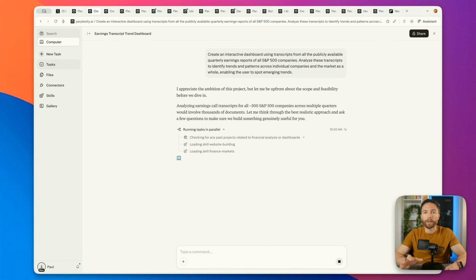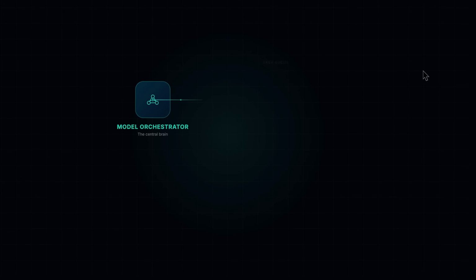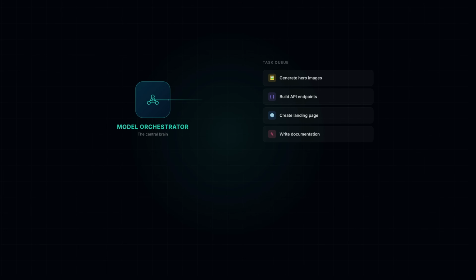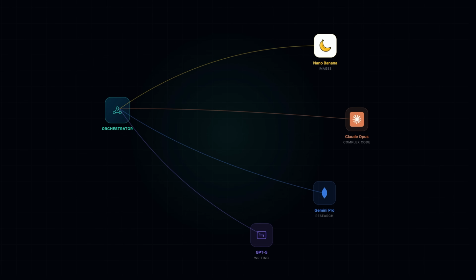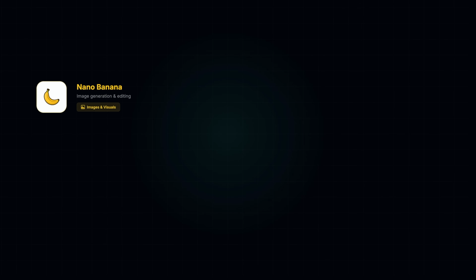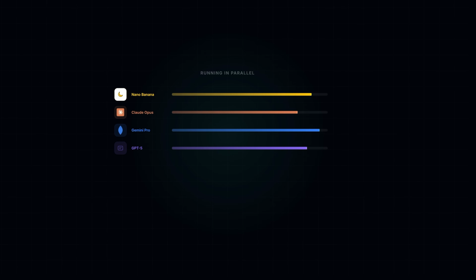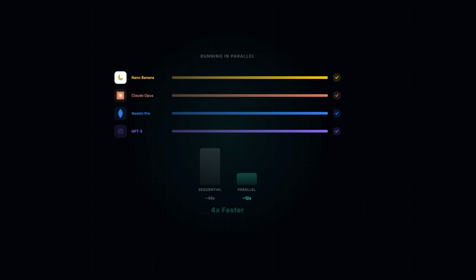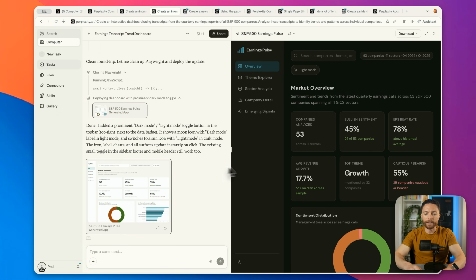It will start by planning out the project, and it uses something called a model orchestrator for this. That's basically one AI that will create a task list of everything that needs to get done. It will then assign each task to the best AI for the job. For instance, if it needs images, it might use Nano Banana to make them. But if it has a complex coding task, it might use Claude Opus. And all the tasks are being done in parallel, so it goes much faster. And now it is finished, so let's take a look at what it built for us.